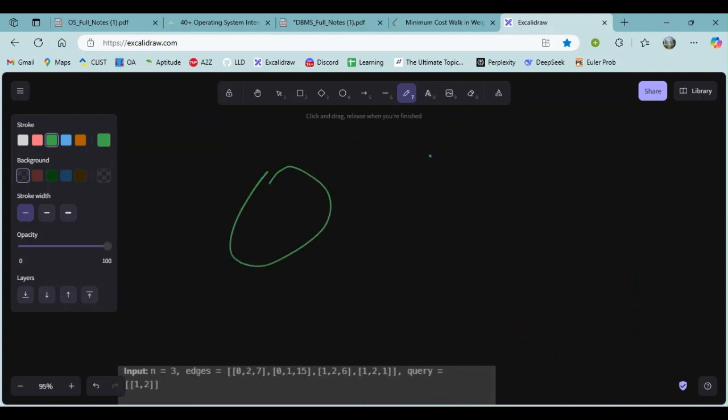I already told you about this. I will take the AND of all the values. So this value is also giving me 0 as the answer. I hope you understand my approach.